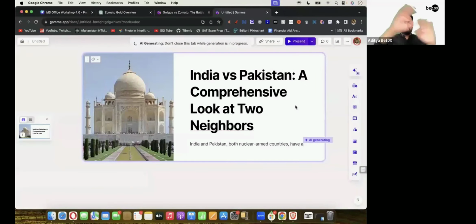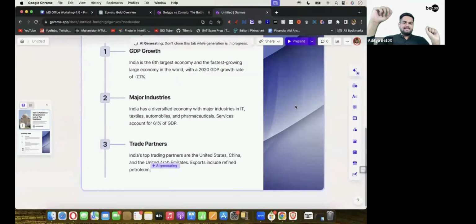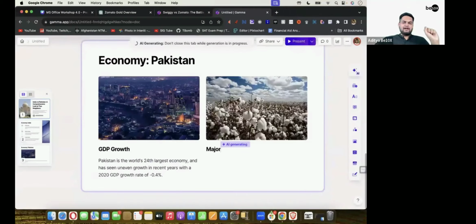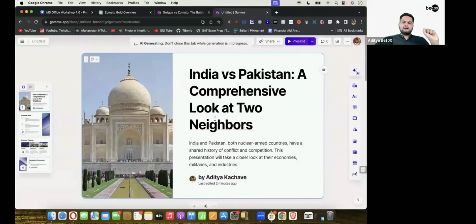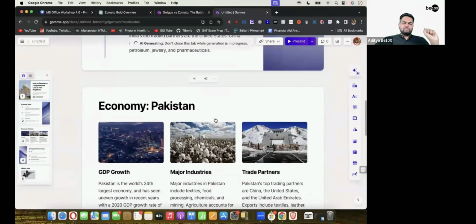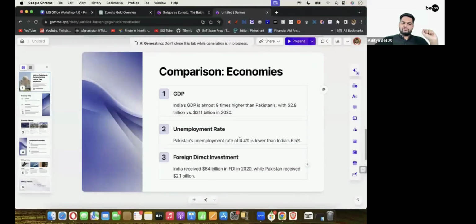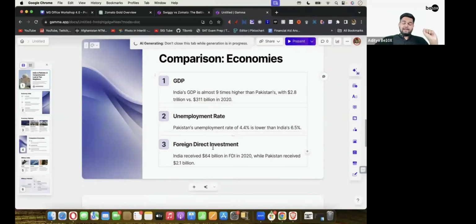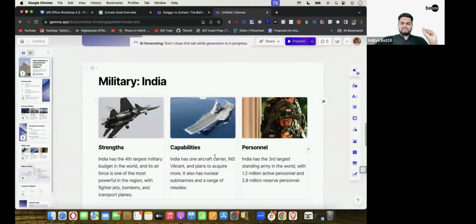Boom. What do we have in front of us? So it is comparing everything like trade partners in economy, major industries, GDP growth, comparison of 2 neighbors, economy of Pakistan, GDP growth, major industries, trade partners, comparison of economics, unemployment rate, foreign direct investment, and after that, military also, strengths, capabilities, personnel.